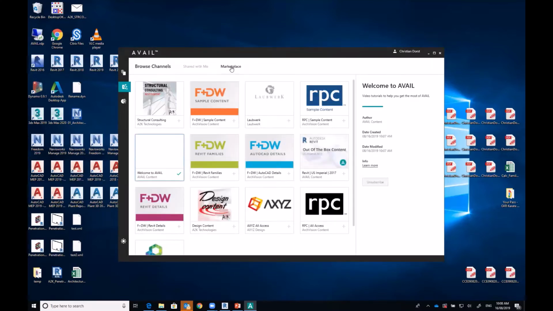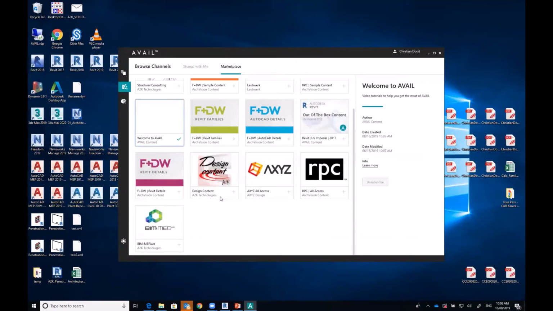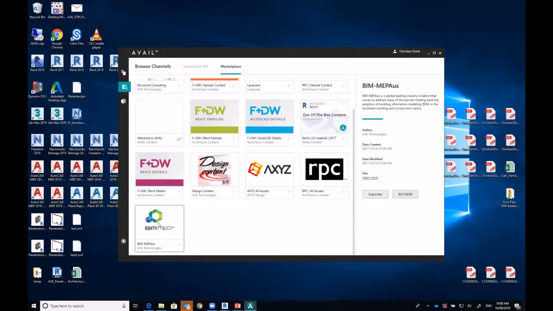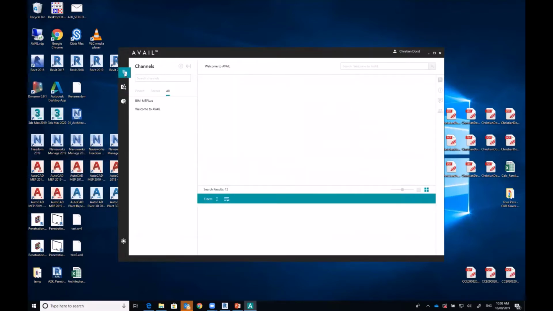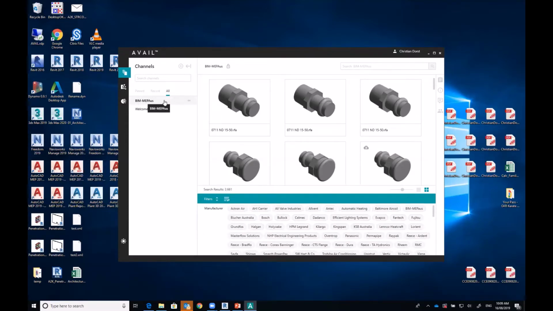Here we have some public channels. There are some RPC channels, some other channels with Revit families in it, out-of-the-box content from Revit, also some design content from A2K Technologies, and down here we have the BIM-MEPAus channel. So you select that one and just hit subscribe. You should see that green checkmark down here on the bottom. Go back to the channels tab here on the left, and now the BIM-MEPAus channel should appear in the list of channels for you.